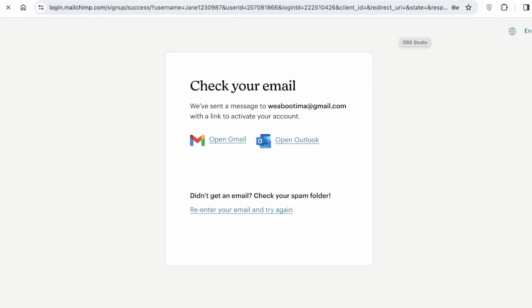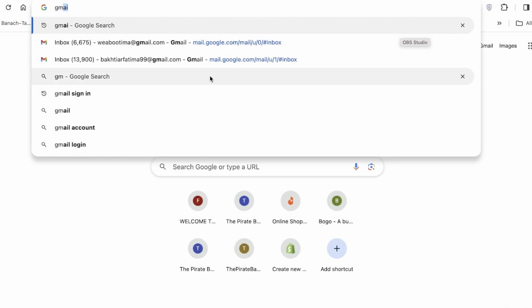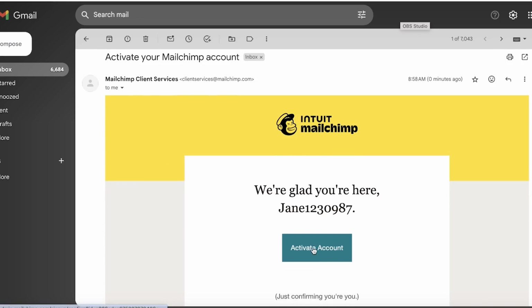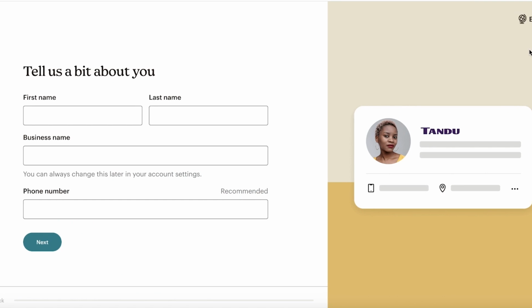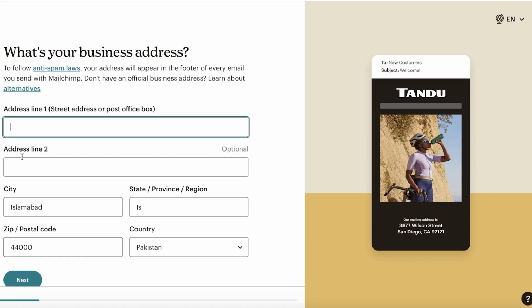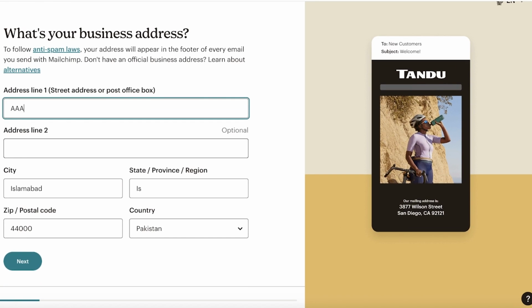Now, once you have completed that, this will send an email to your account so you can confirm that you are using this particular email for MailChimp. So we're just going to activate our account over here. Now our account has been activated. Once you've done that, you're going to input some basic information about yourself, including your first name, your last name, and your business name. So after we've done that, we're going to click on next to proceed to the next step, which is the address. So I'm just going to add a simple address over here and then click on next.